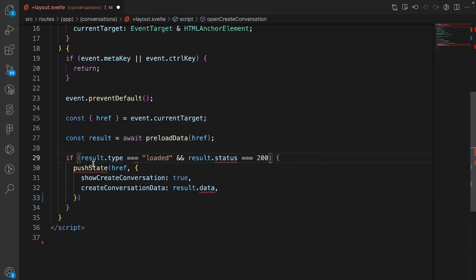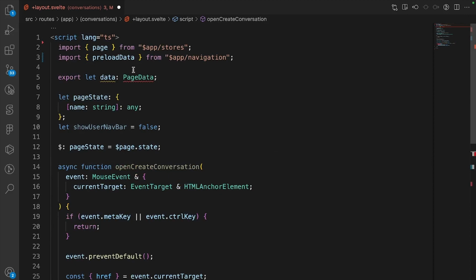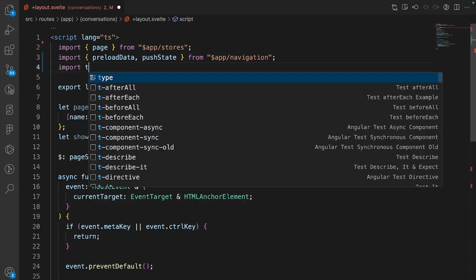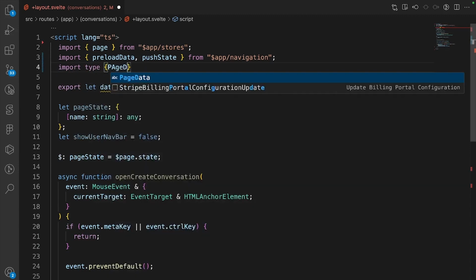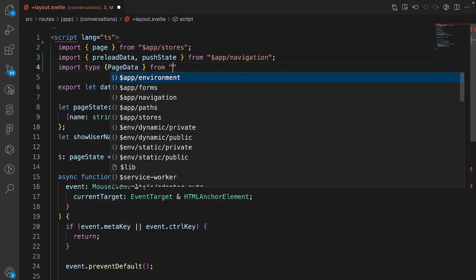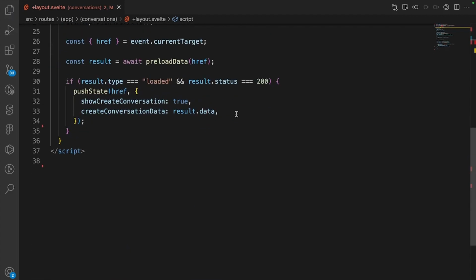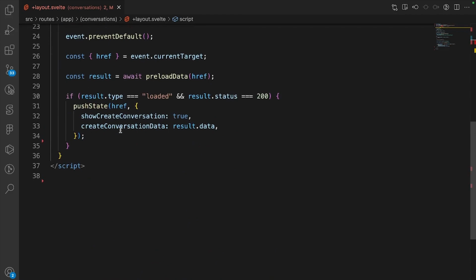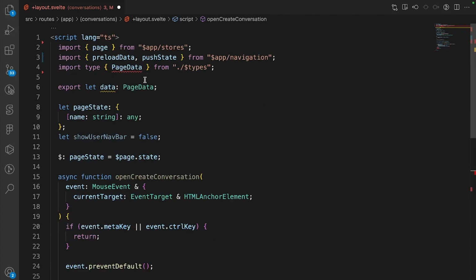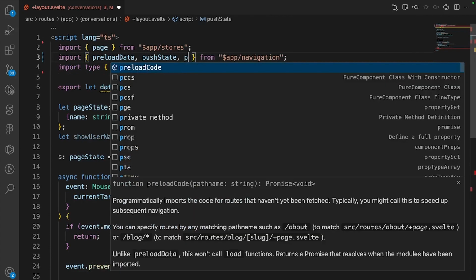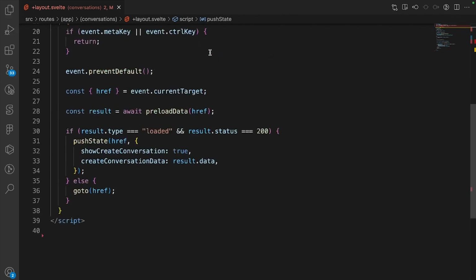Wait, let's set it like this, and let's import the pushState function from here. Let's import type PageData from $types. So now if we are redirected, let's go to href. Let's import the goto function from the app navigation module.